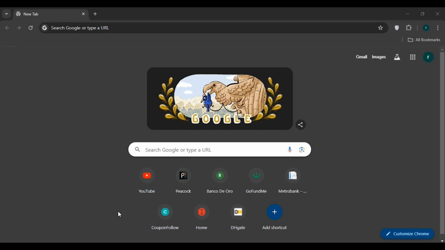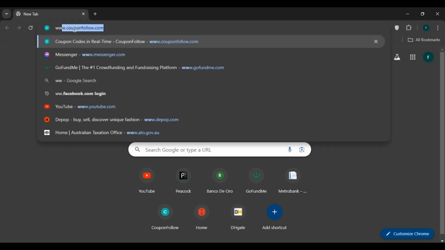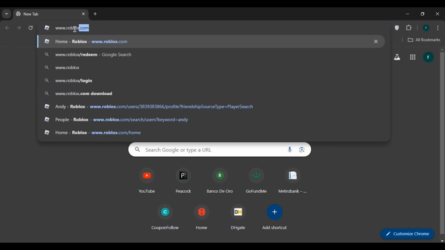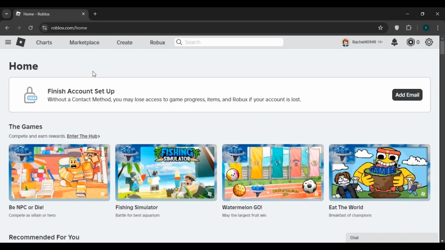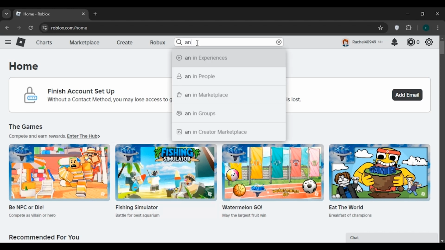So first of all, open the browser of your choice. You can also directly open the Roblox application. After opening the browser of your choice, click on the search bar and type www.roblox.com, press enter. You can see over here you're led to the official homepage of Roblox. All you have to do is click on the search bar right over here and search for the person's name.